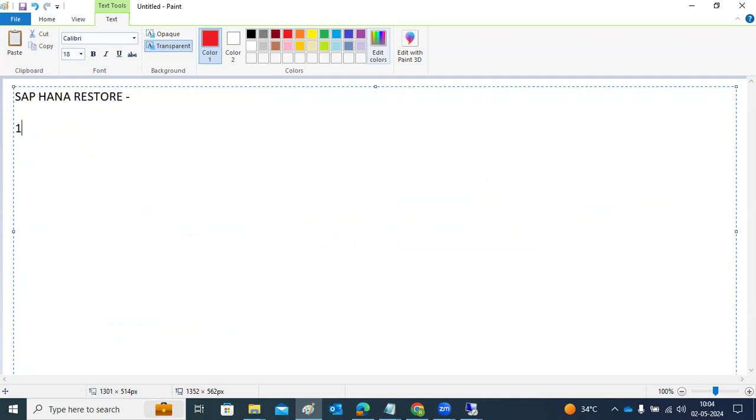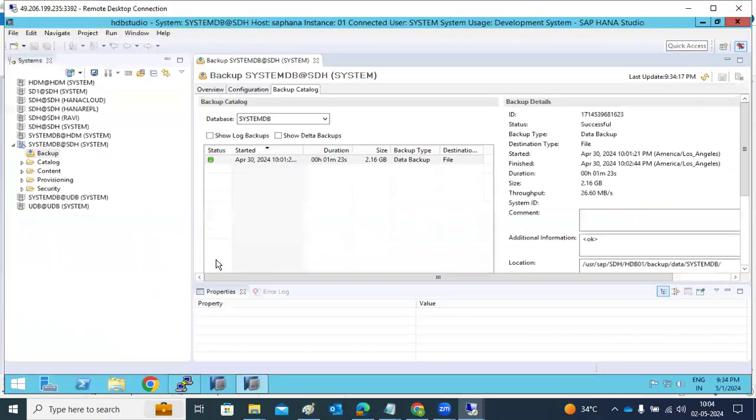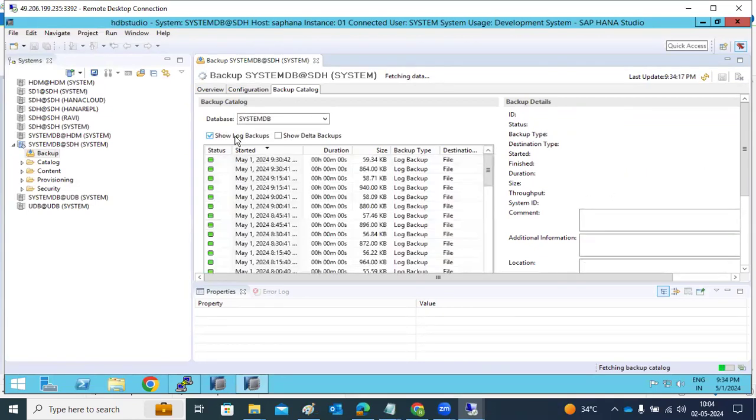For the restore also, we have three types here. You can see the last backup, which happened yesterday. If there are any delta backups or log backups, the catalog gives clear information.